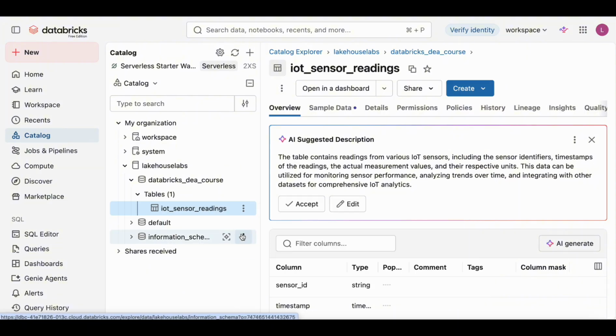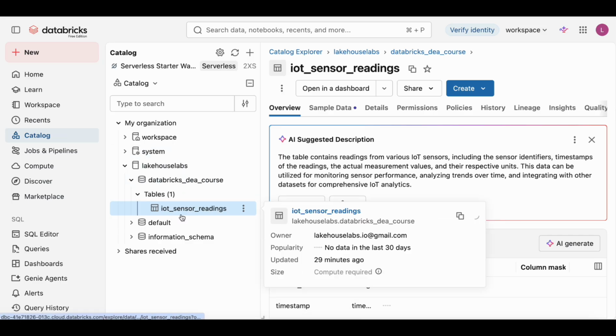Now, everything that you see here in this catalog feature of your Databricks Free Edition is actually backed by a Unity Catalog Metastore. It provides you with centralized governance and access control for all of your data assets. Now, I know that might seem like a mouthful right now, but don't worry. We'll spend much more time here when we get to the data governance and security section of this course.